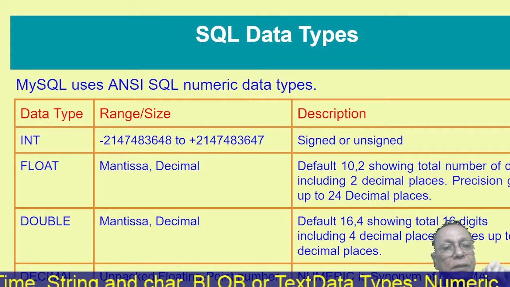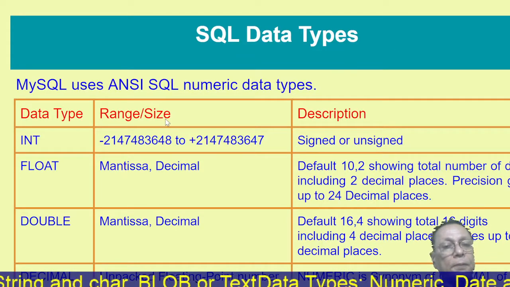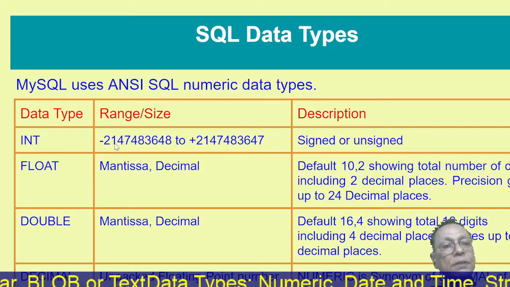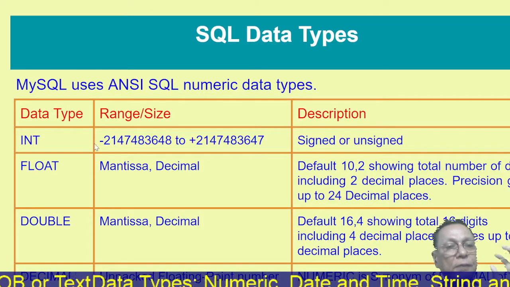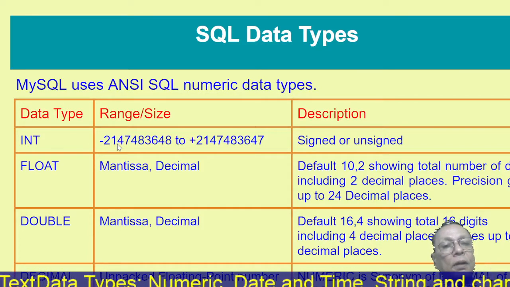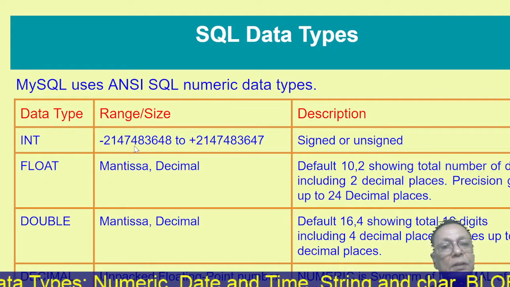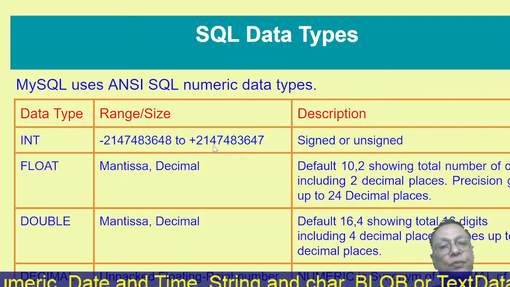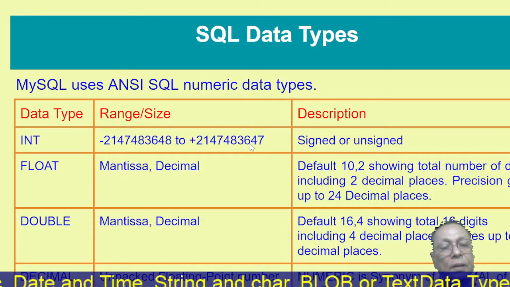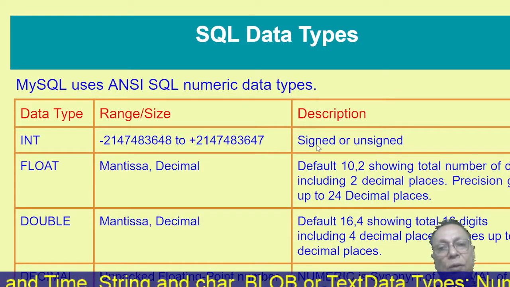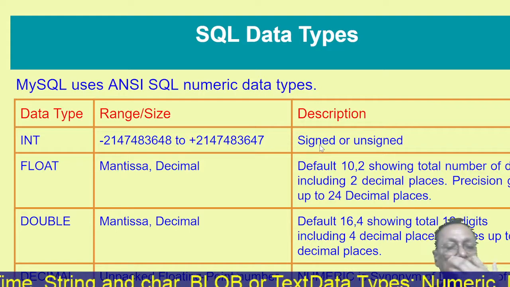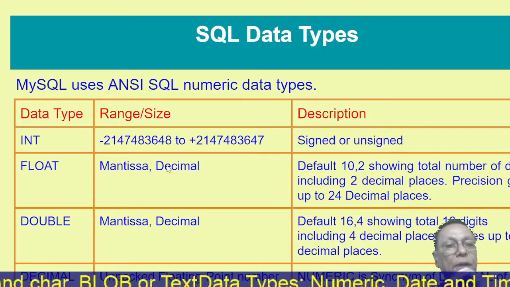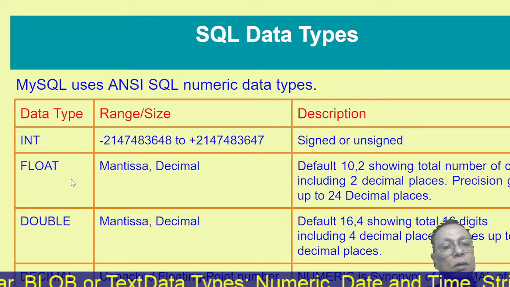So here the first type is int or integer. Its range means if any field is of type integer, it is capable of taking a minimum value of -2147483648 to +2147483647, and it could be signed or unsigned. And if you want to take a value with a decimal point, then you should use float or double.